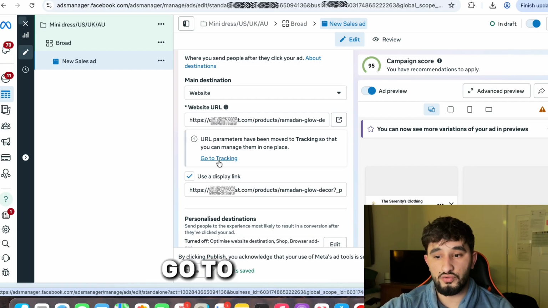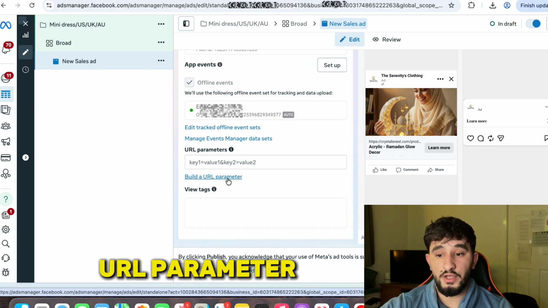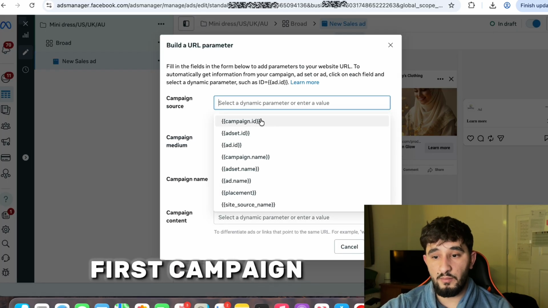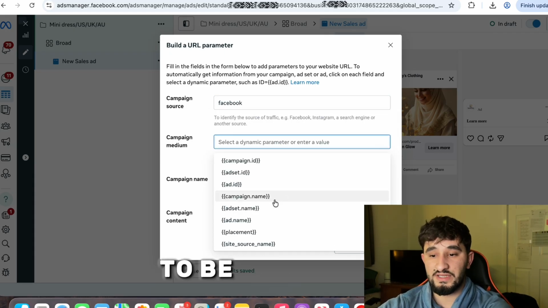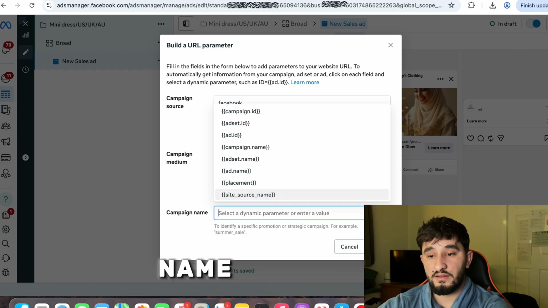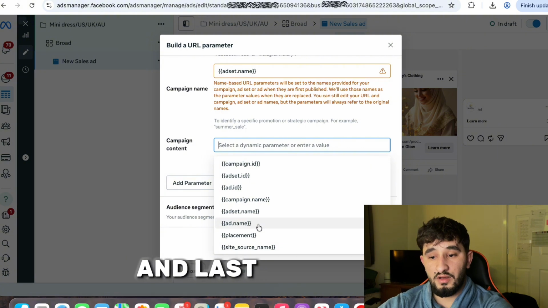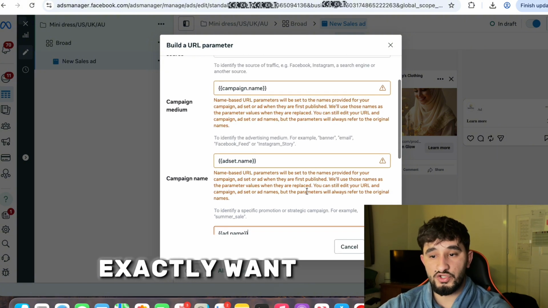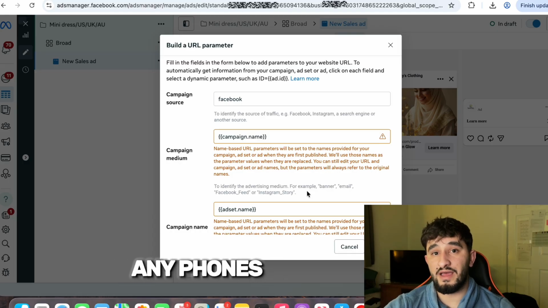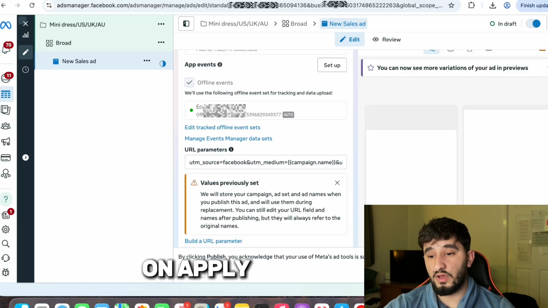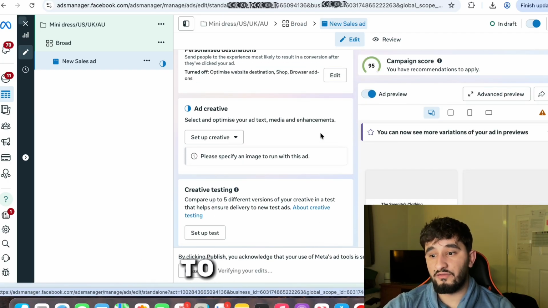So you click on go to tracking. It will bring you down to this section, build your URL parameter. In the first one, campaign source, we're going to type in Facebook, and on the next one, we're going to click on campaign name. Then the second one, we're going to click on ad set name. Third one and last, ad name. This is how you want to do it, exactly like mine. This is just to track every conversion that comes from any phones or any iOS. Click on apply.